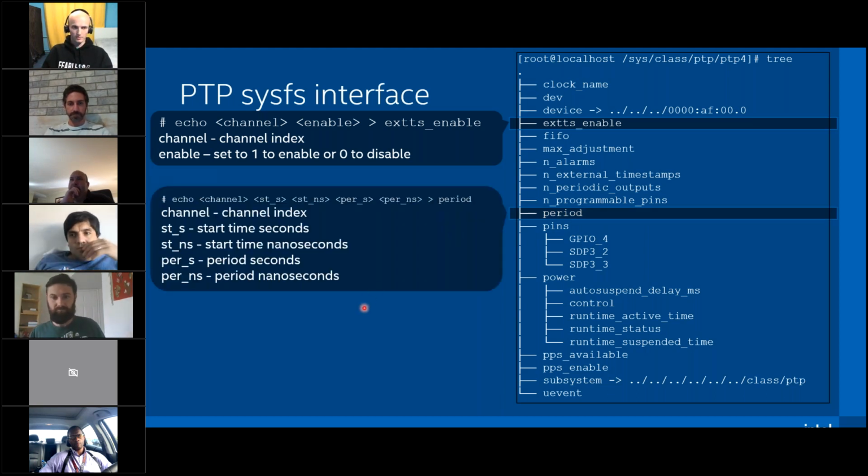And if you want to use our card as a 1PPS source, you can echo the channel index followed by, in our NICs we don't support all those features, but if you follow it by 1 0 1 0 and echo that into the period file, you will enable 1PPS output from the card.